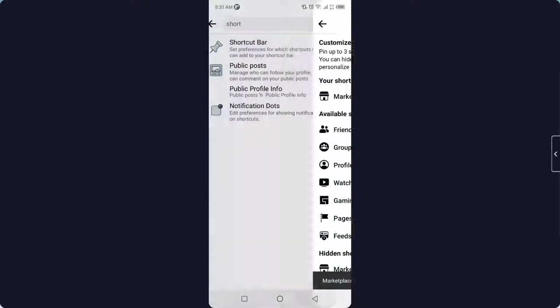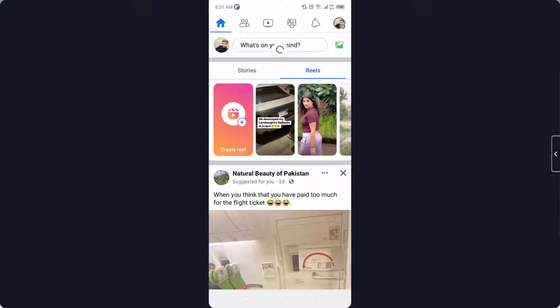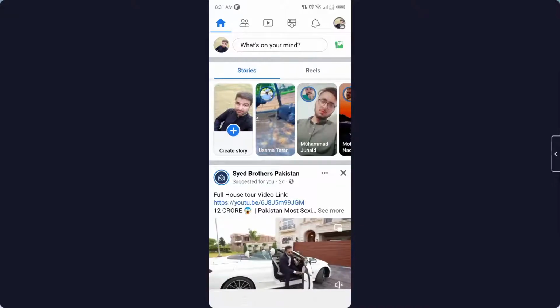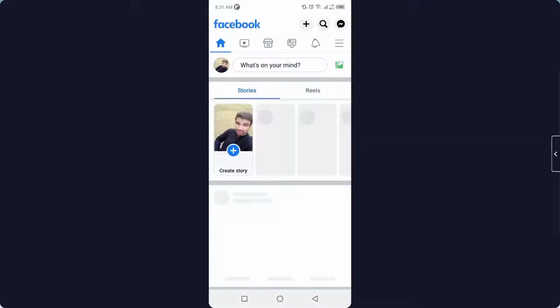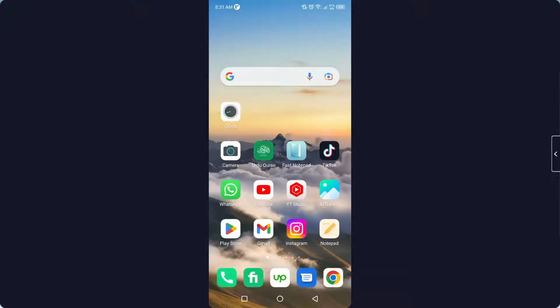Okay, then you need to go back and refresh your account. So let me close and open again. So here you can see marketplace. So this is the process by which you can fix marketplace not showing up on your Facebook account.